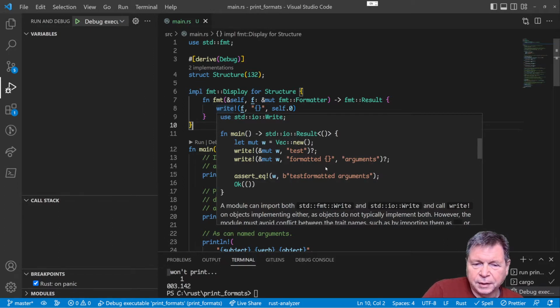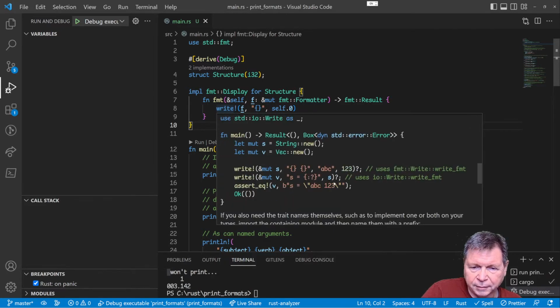Now here's something interesting. See this? This write has a semicolon after it, and also a question mark after it. Okay, fun stuff. We need to figure out what that's all about.